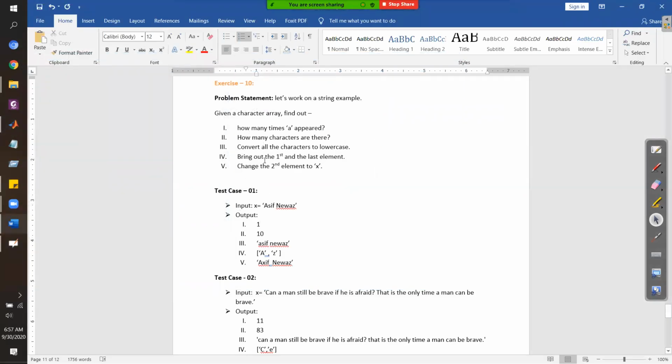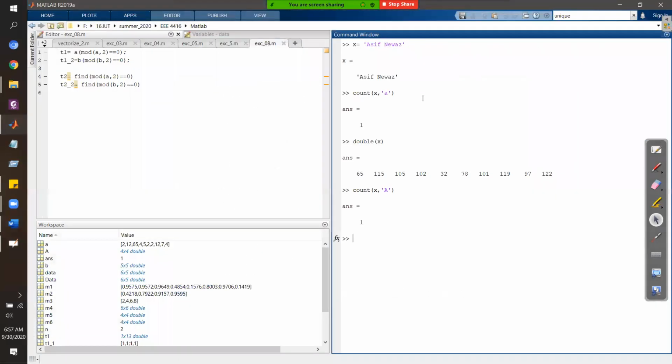So let's take a look at the second question. How many characters are there? We can use something called length, which we have already been introduced to: length of x. Since this is the character array, it will give me the answer. So this is 10. Why is it 10? I see 1, 2, 3, 4, 5, 6, 7, 8, 9. But why is it 10? Because there is a space here, and the space has an ASCII value of 32. So that is also included as a character.